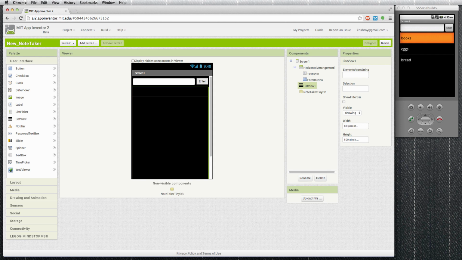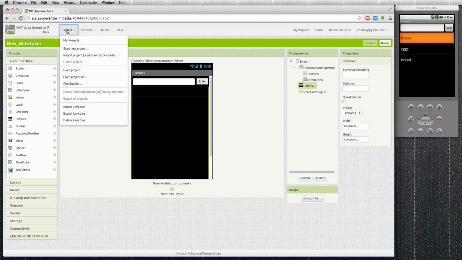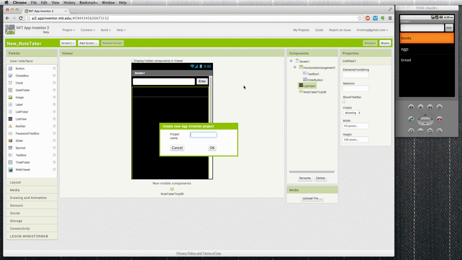So we are now going to create the simple shopping list app that we saw earlier. So I'm logged into my App Inventor and I'm going to go to Project, Start a new project, and I'm going to call this My Shopping List.